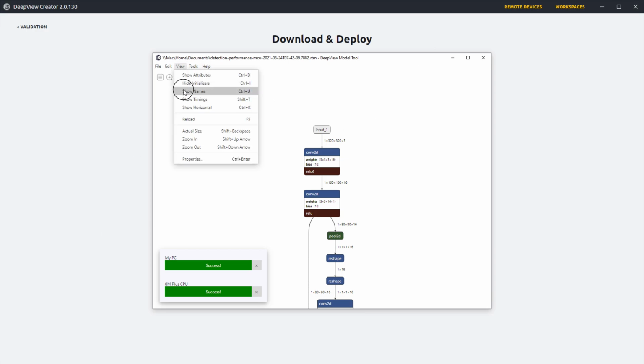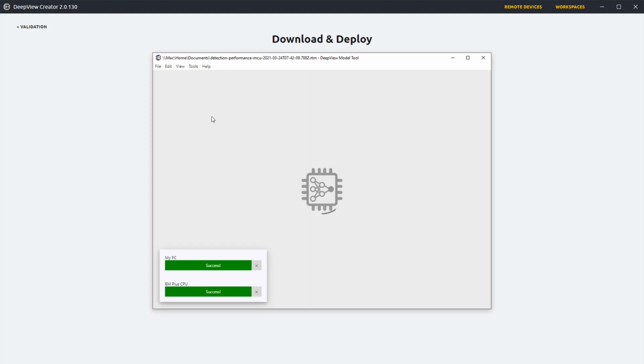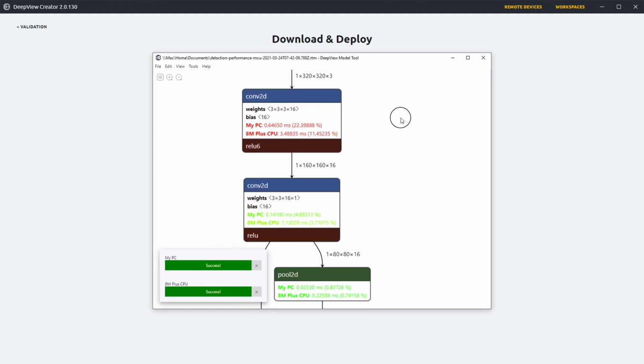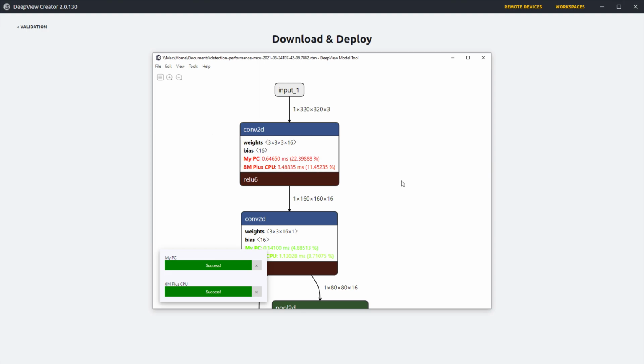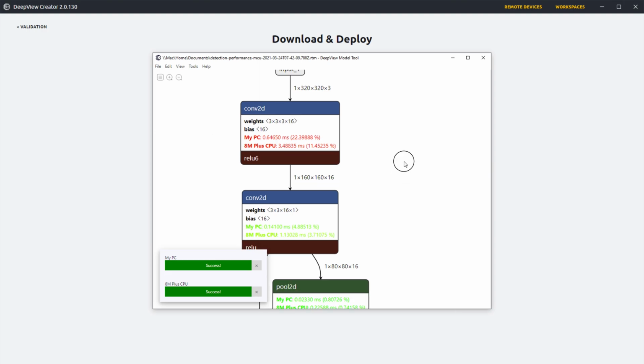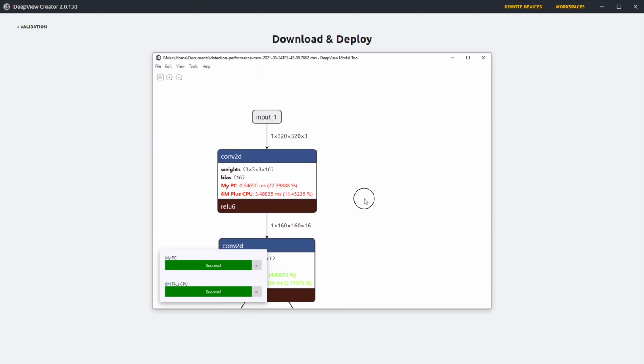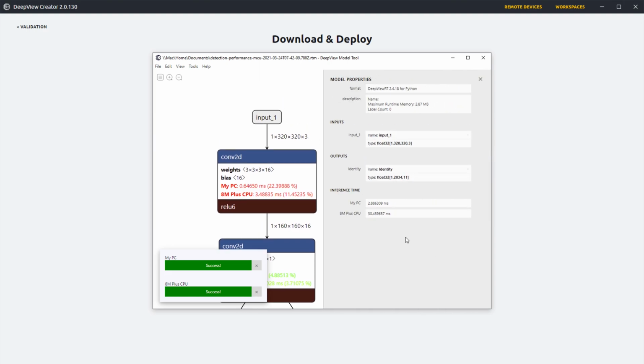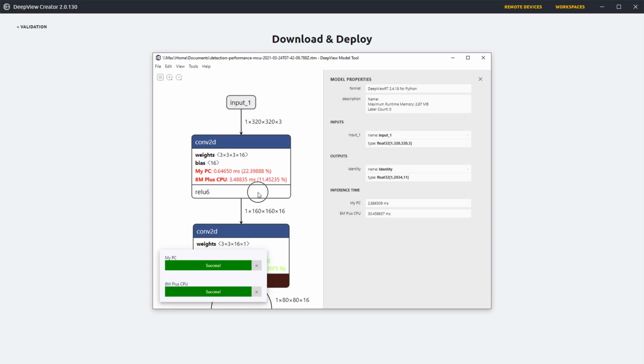And then again, View, Show Timings, and then we can start looking at the layer by layer timing. Click input 1, and we can see the timing. My PC is actually quite a bit faster with the full model now. And then we see again the 8M Plus CPU number was 30 milliseconds.